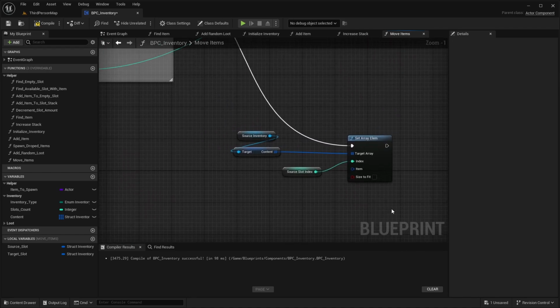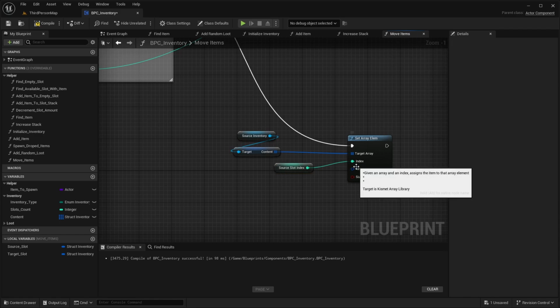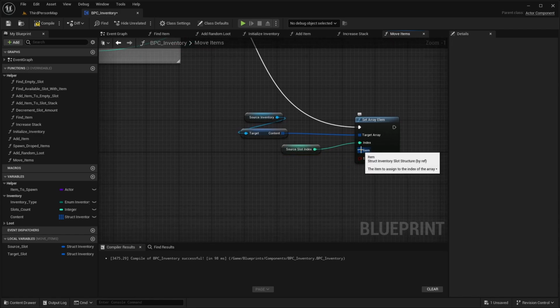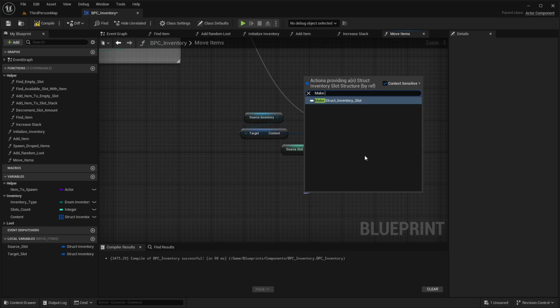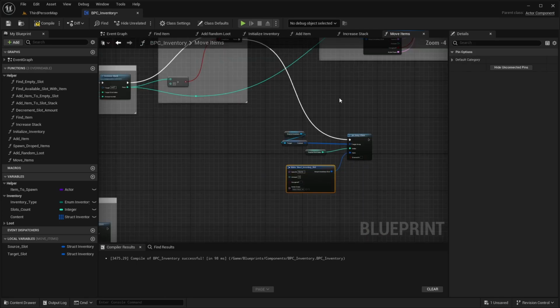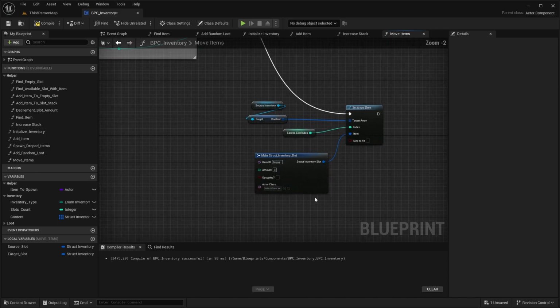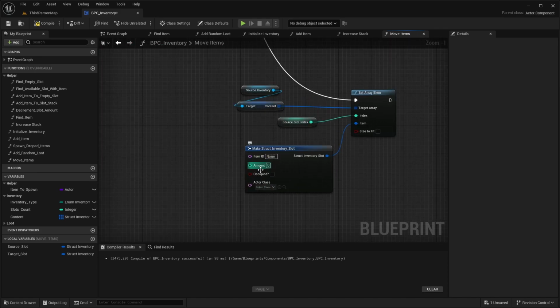So let's come back here. So we have the source index. Now we just need to connect the item. So let's drag from this and type make struct inventory slot like this. And here we are making the slot empty. So we don't need to connect anything here. So the item ID will be none, amount 0, occupied false, and the actor class will be null.